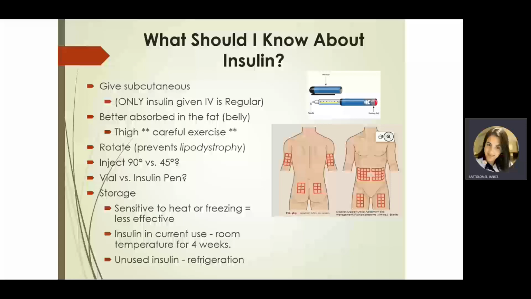We want to store insulin in not very volatile environments. For example, insulin doesn't like to be very cold, like freezing, or very hot, like in the state of Texas with weather of 100 degrees. So you want to store it at room temperature, especially if your insulin is currently in use, and then refrigerate it if it's not in use.